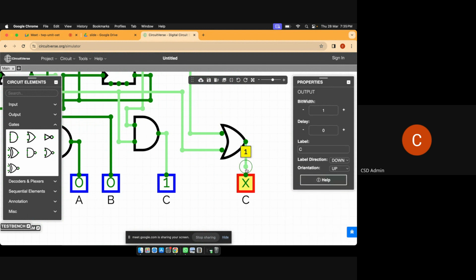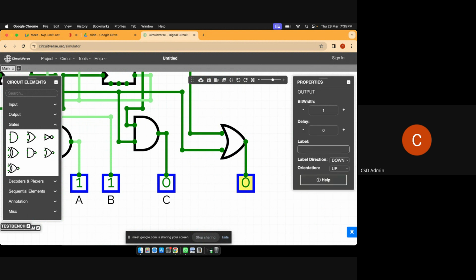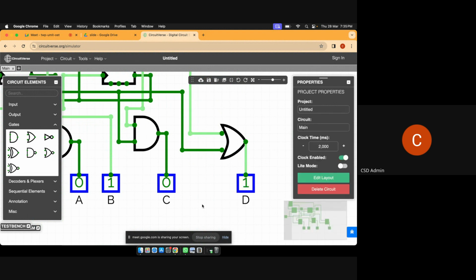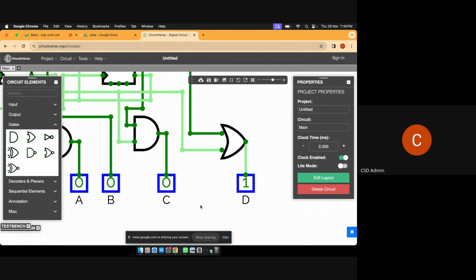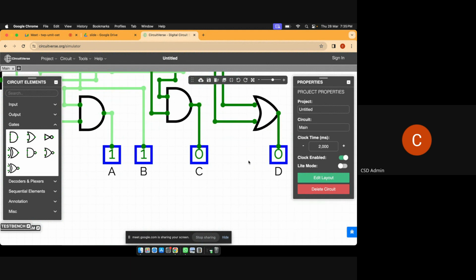So it will be d, right? Now let's check the first output, 0001. Then it will count 0011, then 1100, then 0101. It will be 01.